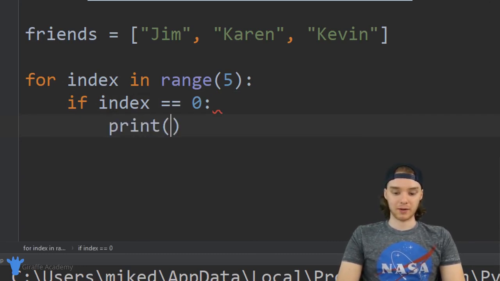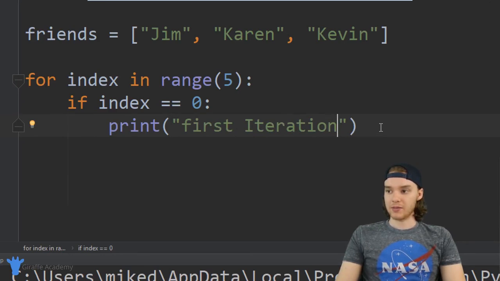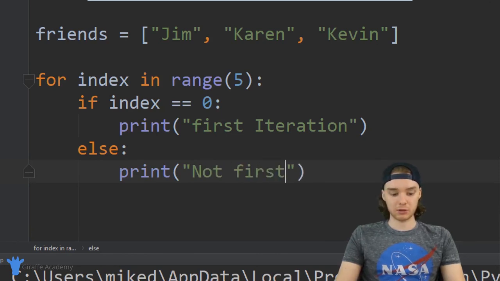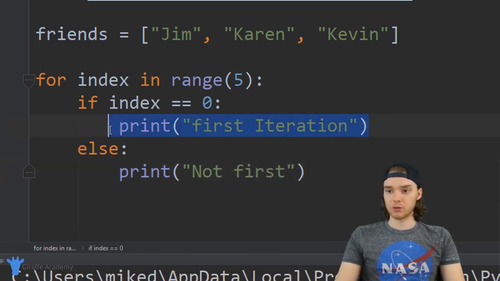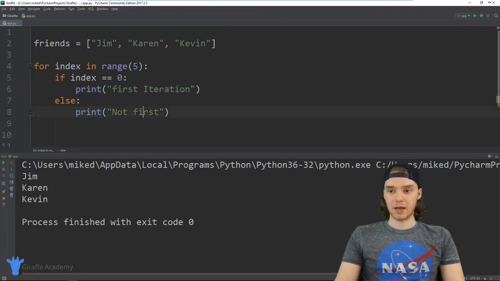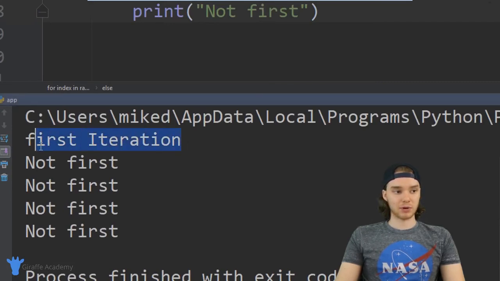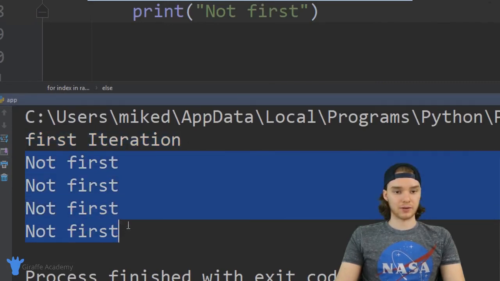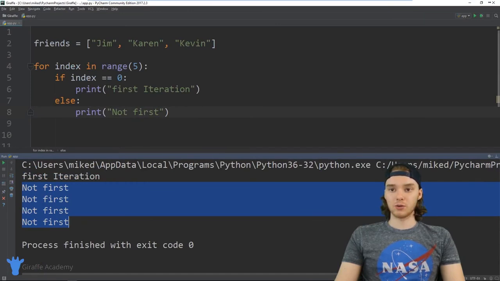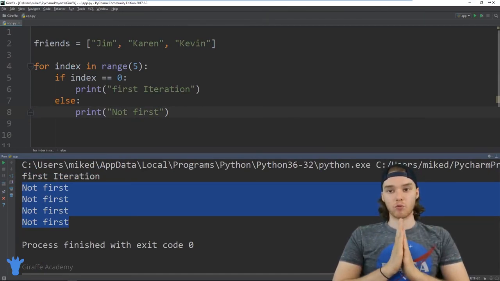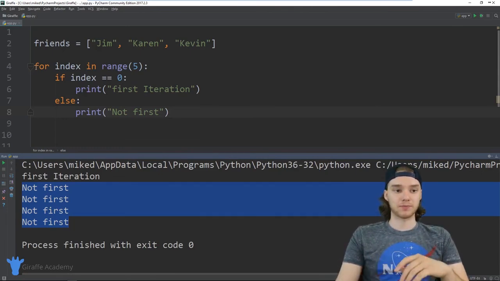I could like print out first iteration, and then otherwise we could just print like not first. So this would be an example of like, maybe you'd want to do something on the first iteration of the loop and do something else on subsequent iterations. So if I play this, you'll see only on the first iteration is it printing this out, and otherwise it's printing out other stuff. So, don't be afraid to put some complex logic inside of these for loops, because it can really make your programs more powerful.